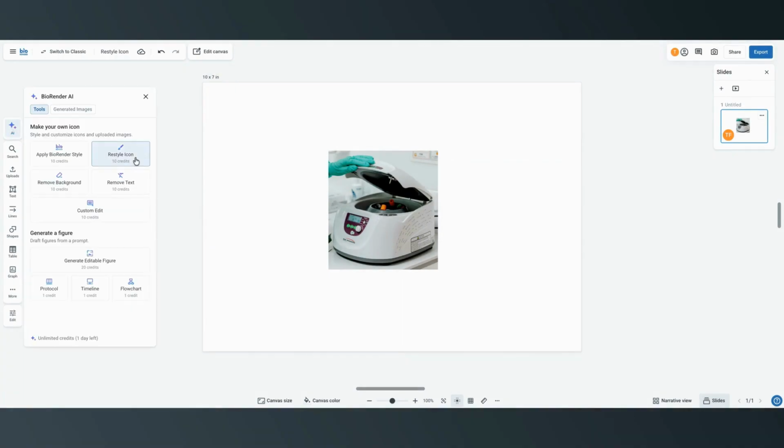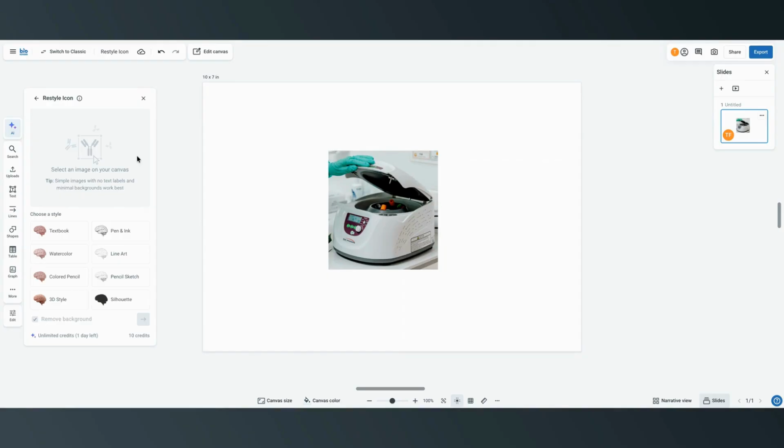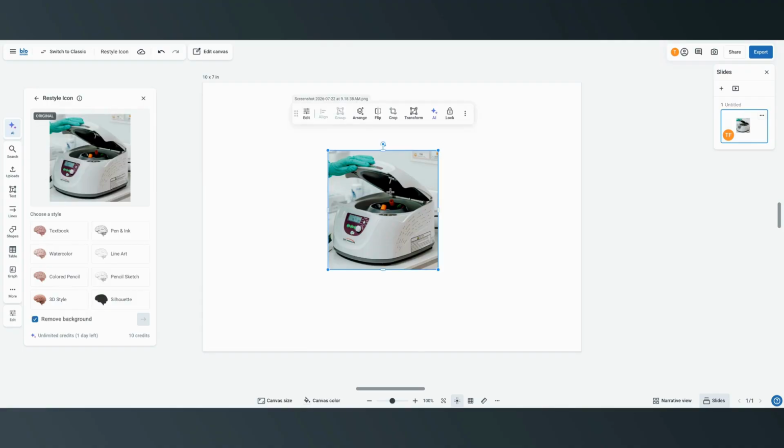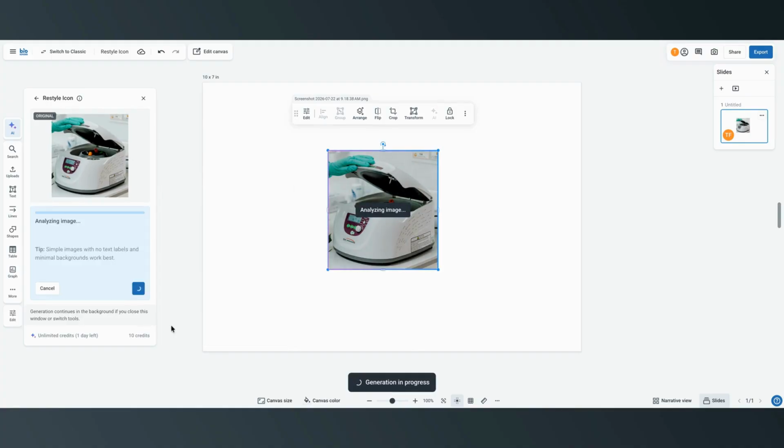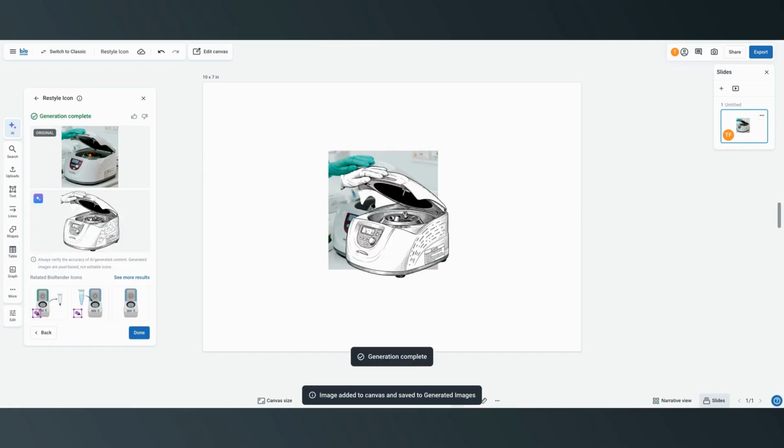Up next is Restyle Icon, an expanded styling tool that lets you transform a selected image into a range of visual styles, including textbook, pen and ink, watercolor, line art, colored pencil, pencil sketch, 3D style, and silhouette. To use it, first select an image on your canvas. Choose the style you want and decide whether to remove the background. Confirm with the arrow to run. From there, you always have the option to follow up with Custom Edit to refine details.